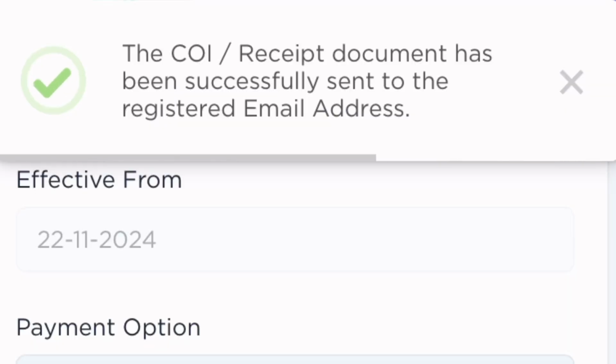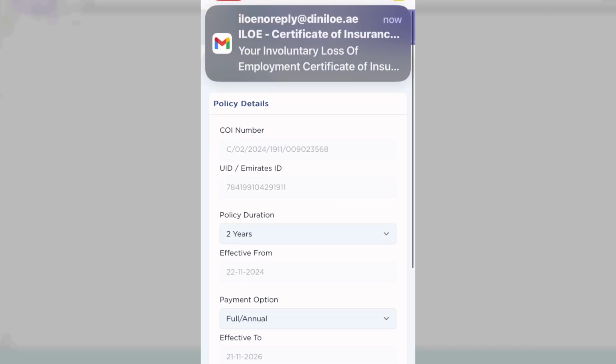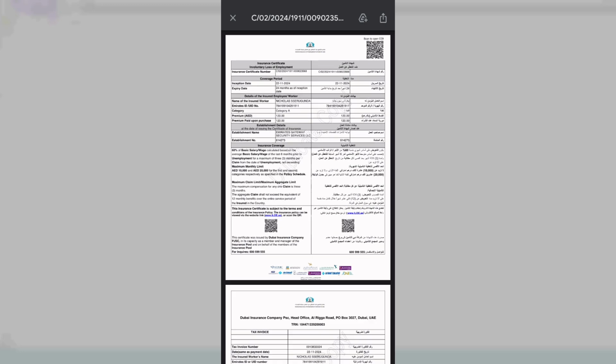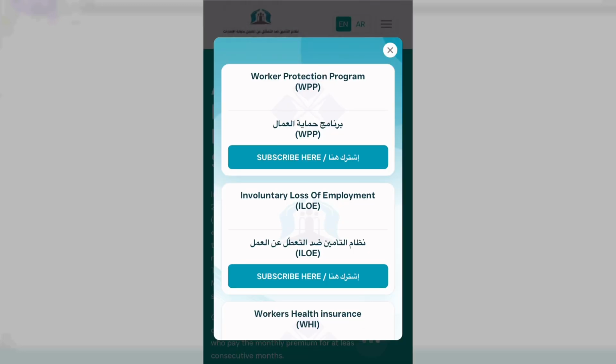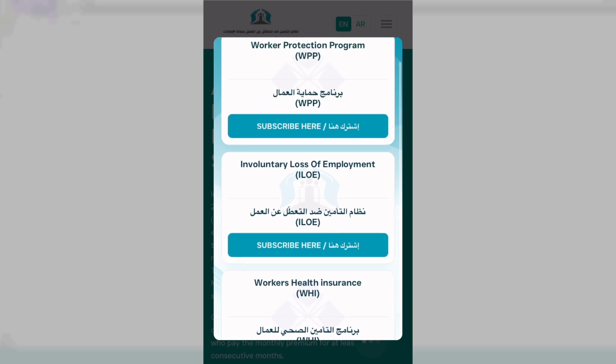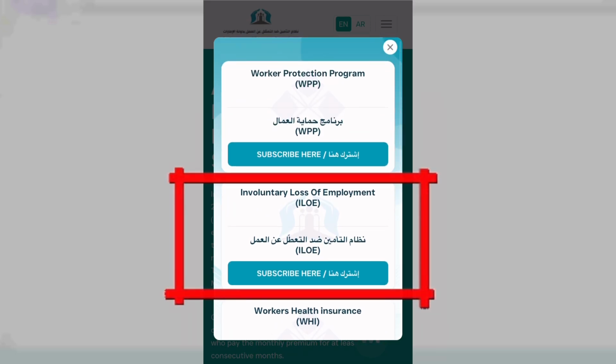So guys, this is how you can download your ILE insurance certificate online in just 2 easy steps. To get started, visit the ILE website. Tap on the second option, which is the involuntary loss of employment.